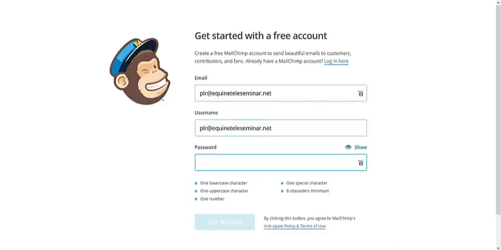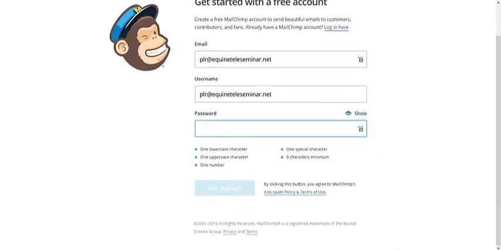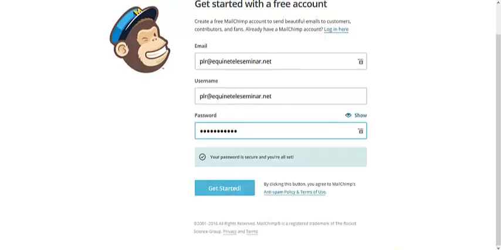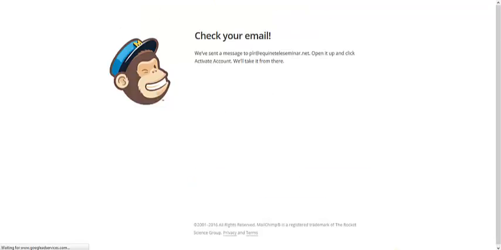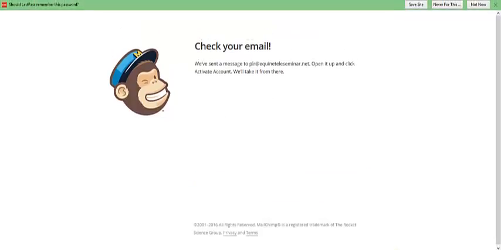Okay, and then for the password, you need at least one lowercase character, one uppercase, one number, a special character, and at least 8 characters minimum. So, okay, it likes that password. Click the Get Started. And now I need to go and check my email.